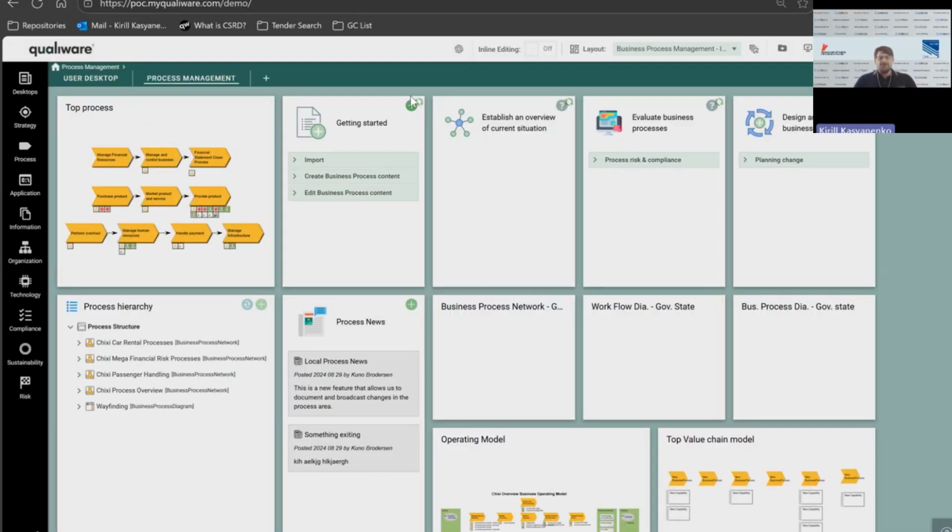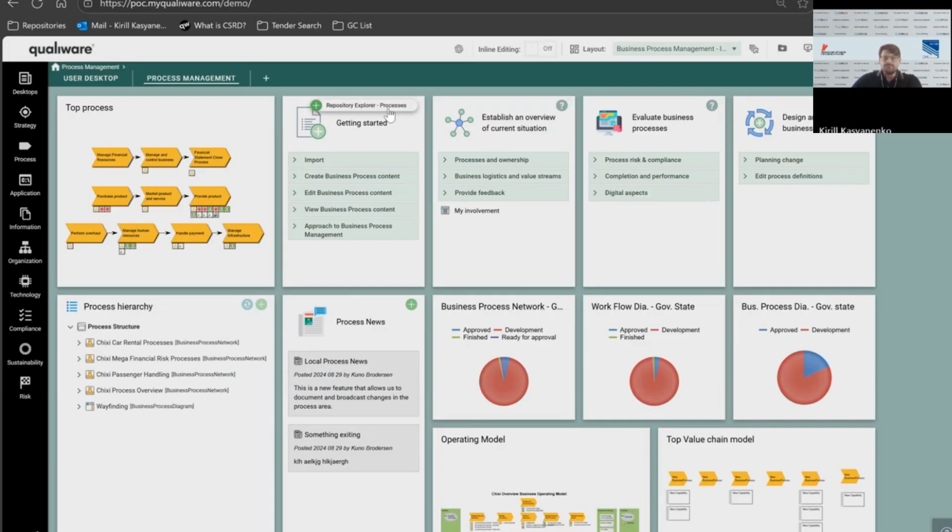So for the process management, you might notice again the getting started. And the getting started part would be a part of any out-of-the-box desktop right now. It would be relevant to the process management, application portfolio management, and compliance. You would still notice the getting started tile. Again, the goal here is to empower somebody who does not possess a lot of technical knowledge in QualiWare and is still able to navigate QualiWare, create the content, edit that content, view that, or hey, you want to learn a little bit more about business process management?